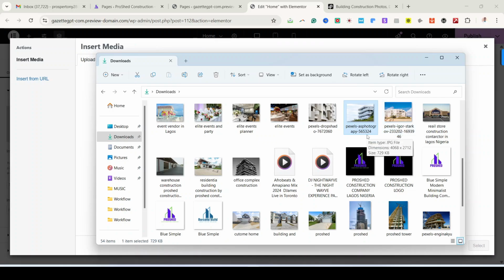So it's always advisable to change it for SEO purposes. Make sure the name you are changing it to fits the website, the business or the company that you're creating it for, or the purpose of that picture. Look at this now. For example, I changed this one to office complex construction, residential building construction, warehouse construction, and I added the name of the company. This helps with SEO because someone might search for warehouse construction and this image might come out on the search engine, and once they click on it, it sends traffic to your website.